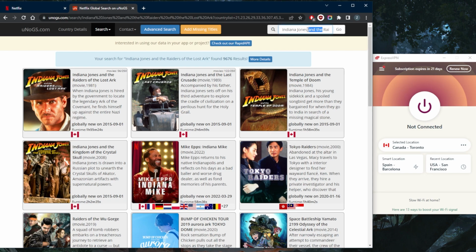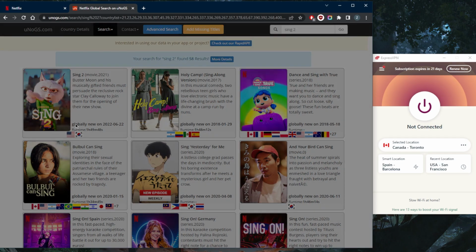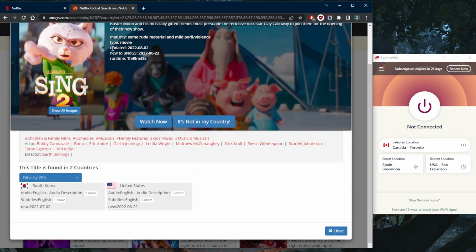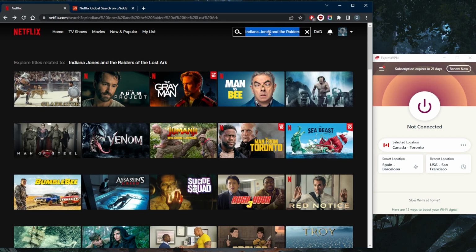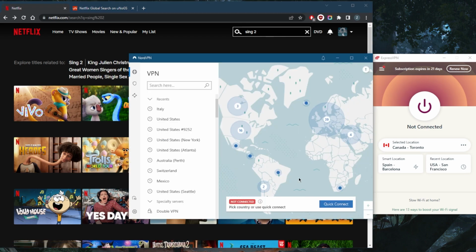Now, this is a website that shows me which shows are available in which countries, or which Netflix libraries rather. And let's go ahead and give you guys another example with Sync 2. Now, Sync 2 is only available in South Korea in the United States. So if I go to Netflix right here and look up Sync 2, it doesn't show up. So what do I do? I'm going to go to NordVPN and connect to the United States.